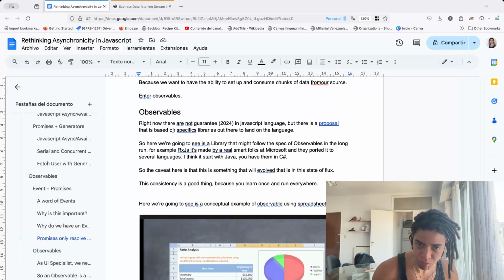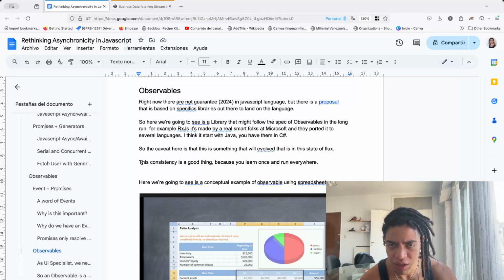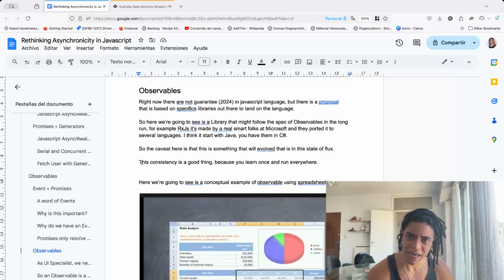Because this thing is going to continuously evolve, right? But the great thing about this library is that you learn once and run everywhere. Some smart folks at Microsoft actually wrote this, and initially we were working with it in Java, and now you have it on C#, Python, and JavaScript, which is a great thing.